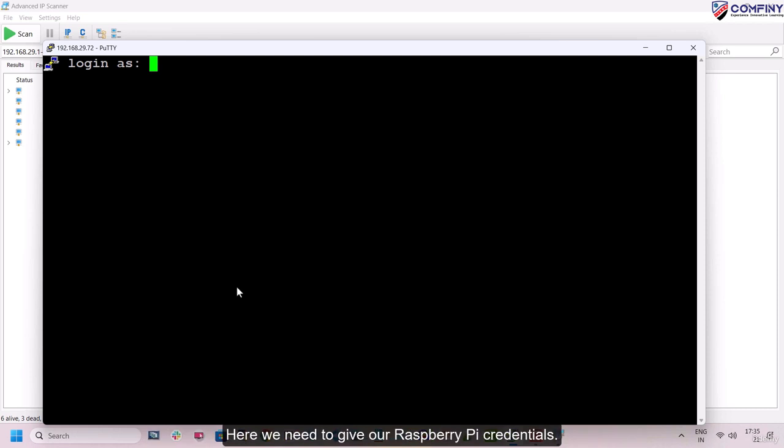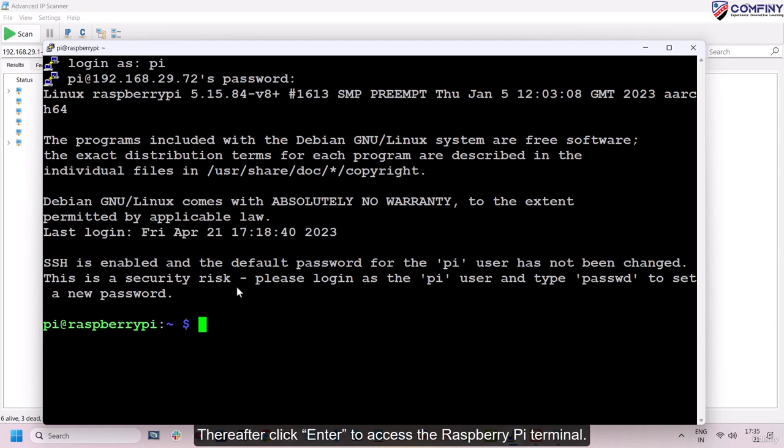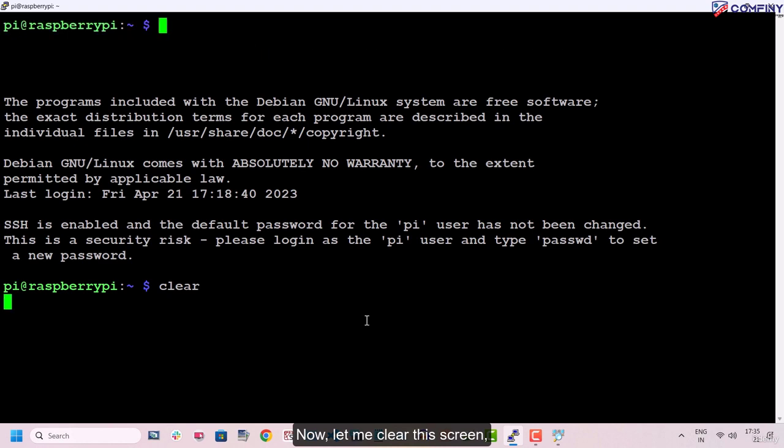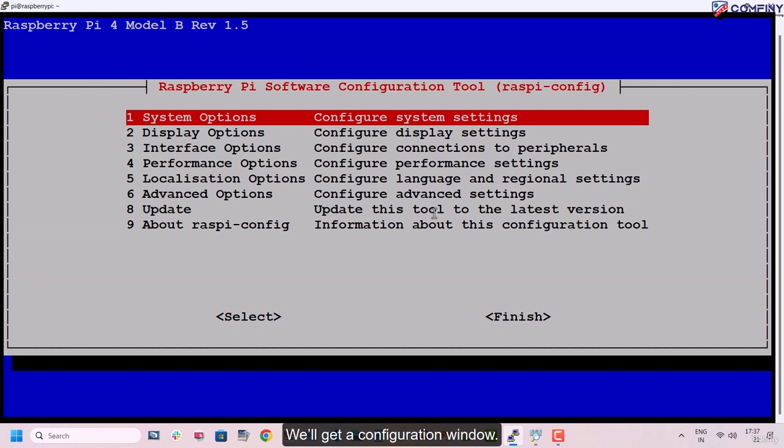Here we need to give our Raspberry Pi credentials. So let's type pi and its password raspberry. Thereafter click enter to access the Raspberry Pi terminal. Now let me clear this screen and perform this Raspberry Pi configuration command. We will get a configuration window.